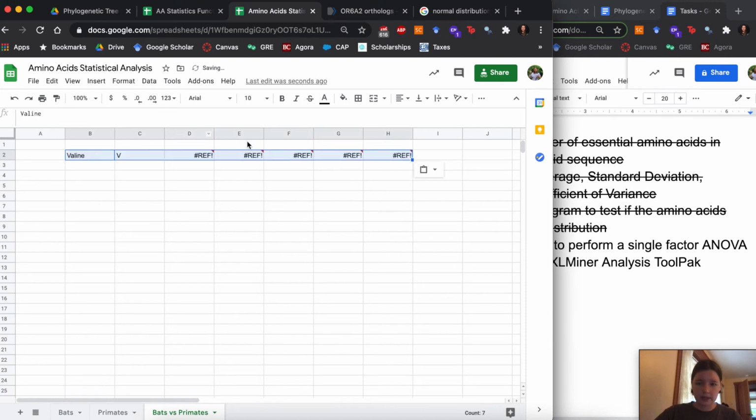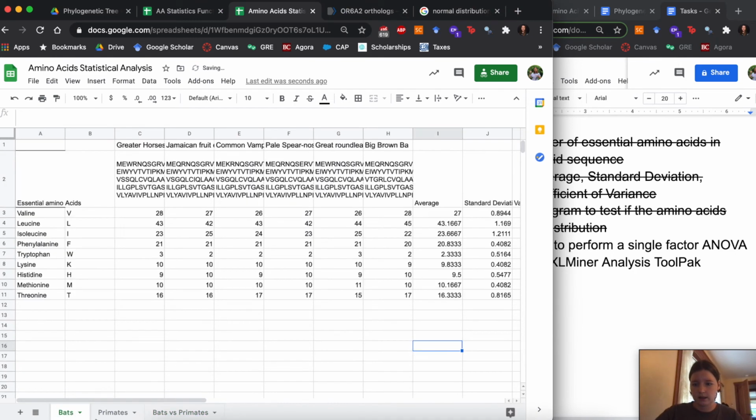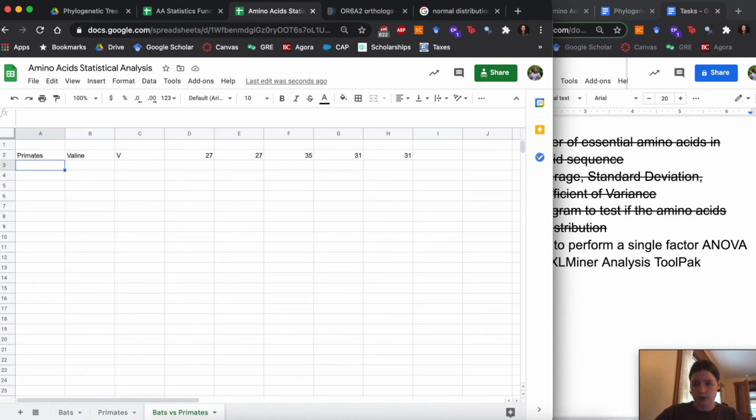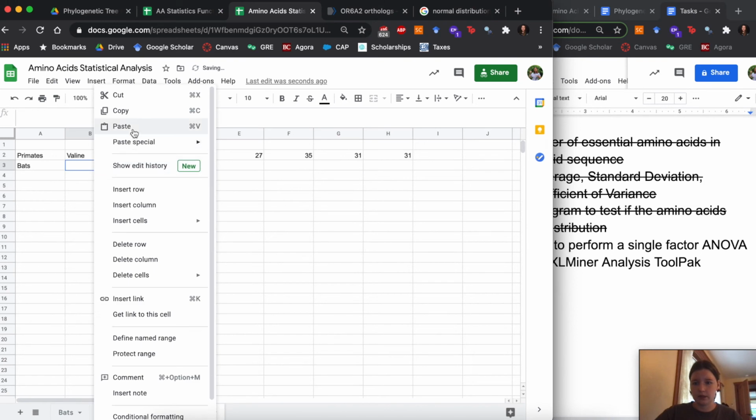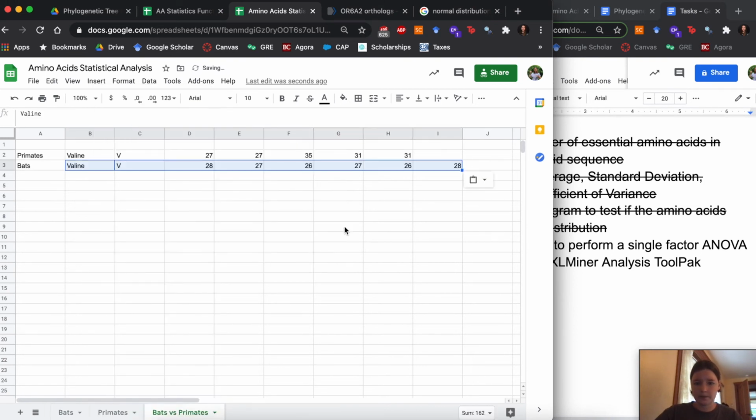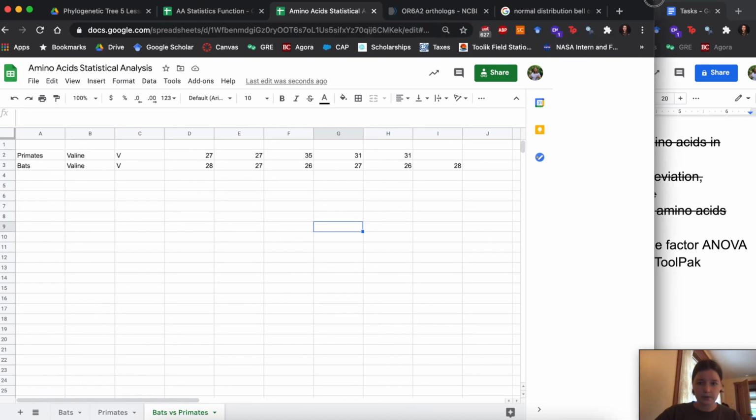And if you just paste it directly, since it pastes the function, it's not going to copy what was on the previous sheet. You need to do paste special, paste values only. So this is for the primates. And then you want to take the number of valines for the bats. Again, you need to do paste values only. So these are the number of valines in different amino acid sequences for the primates and then for the bats.